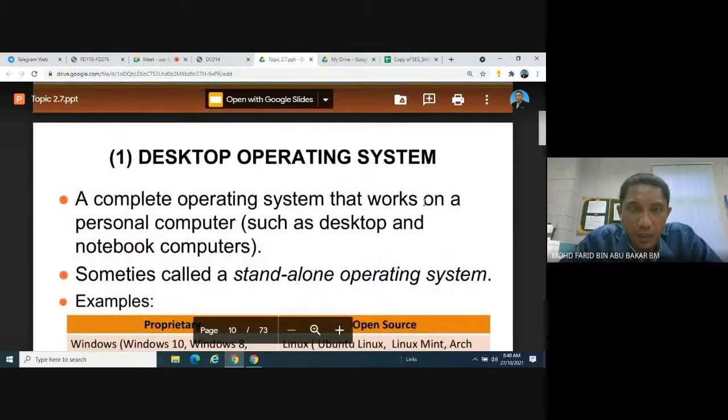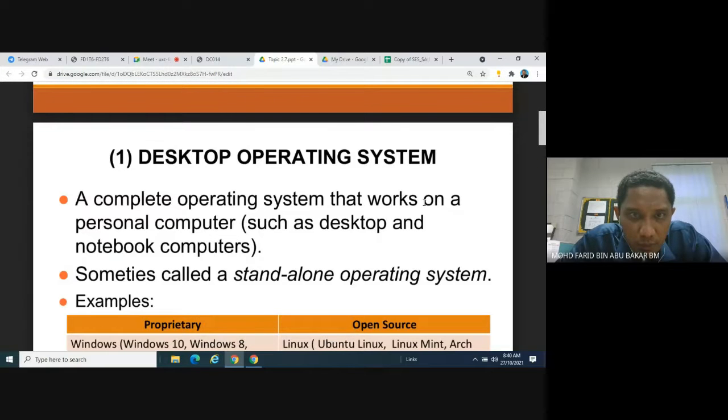Okay. The first one, desktop operating system, a complete operating system that works on a personal computer such as desktop and notebook computers. Sometimes it is called a standalone operating system. Why is it called a standalone operating system? Because this kind of operating system doesn't need to get other devices' data. Dia tak perlu ambil data daripada other devices lah. Dalam dia dah cukup dah untuk dia run the operating system and run the computer.